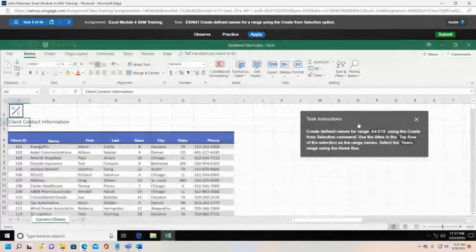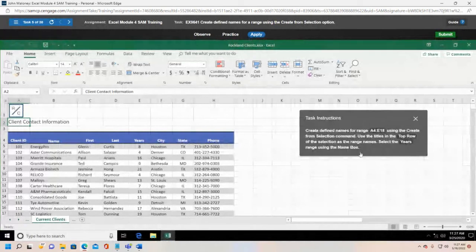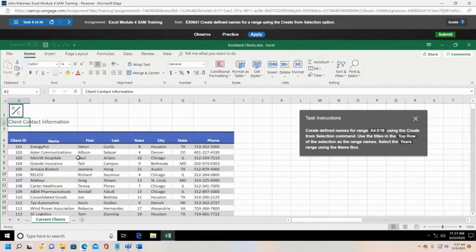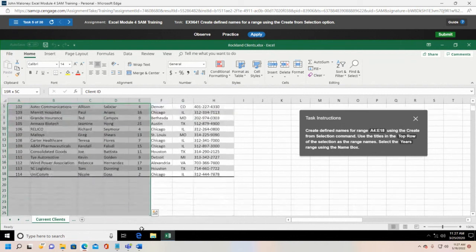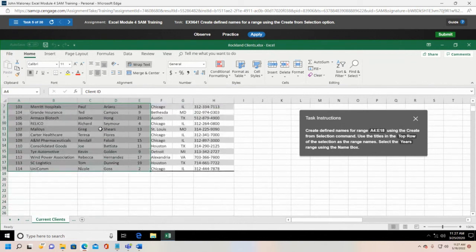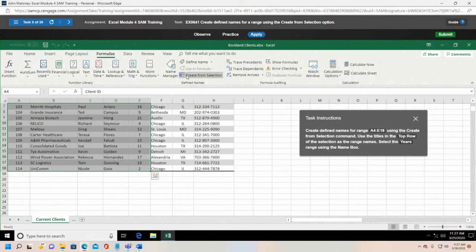All right, number 5. So there's 4 more to go. Create a defined name for a range using the create from selection. So A4 to E18. Here is A4, and here's E, but they want E18, so now down. A4 to E18 is that range. Using the create from selection, again, you got to be in your formula. Create from selection is this choice here. And using the titles in the top row. So we want this top row. So we say OK.